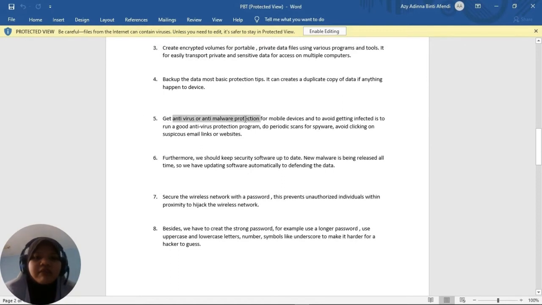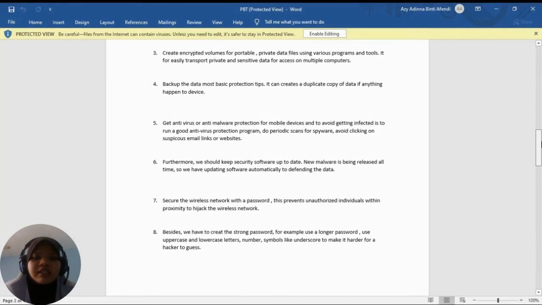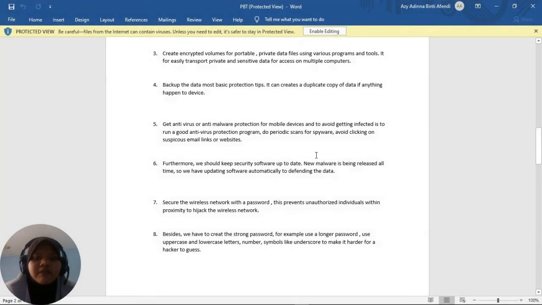Antivirus or anti-malware protection for mobile devices, and to avoid getting infected, is to run a good antivirus protection program. So antivirus is a must-have on our laptop so that it always reduces the virus or keeps the virus away, and always scans for viruses or anything, but make sure to avoid clicking on suspicious email links or websites.